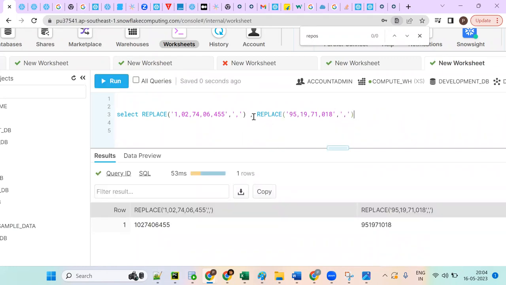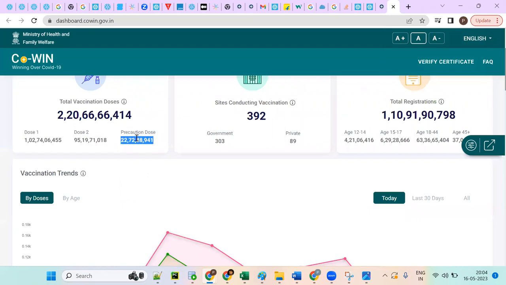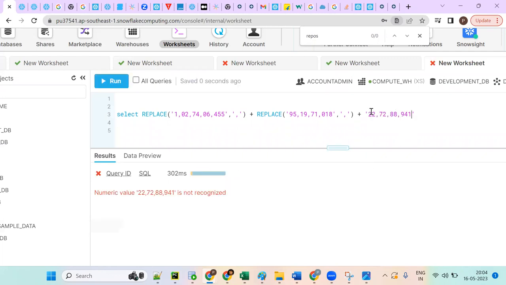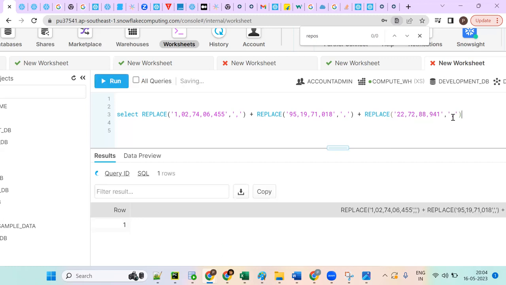Now we are able to do addition. Plus. In a similar fashion, try to take the same thing. So plus, tell me, will it work? It won't work, because it is a string. We should convert again, the same thing, replace. Same thing.